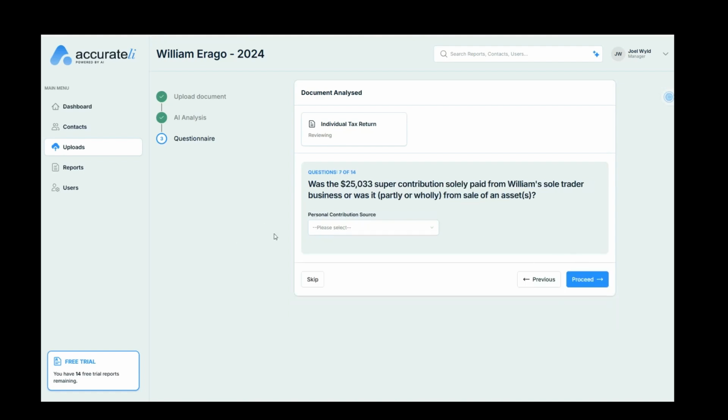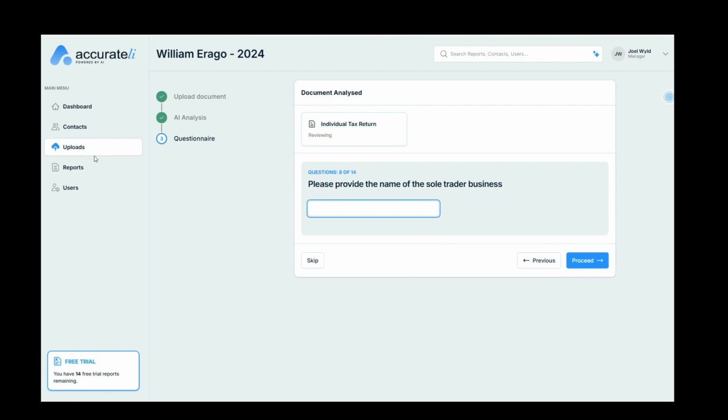As we know, some lenders will ask us to say that. So we can say, was this paid solely from the sole trader business or from the sale of an asset? The name of the sole trader business.